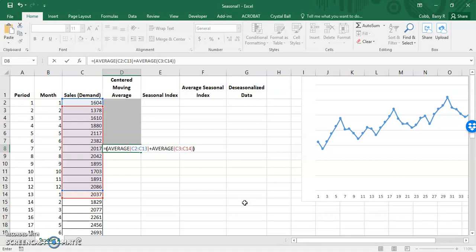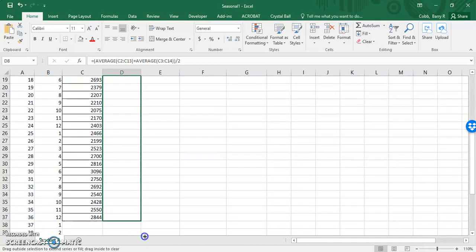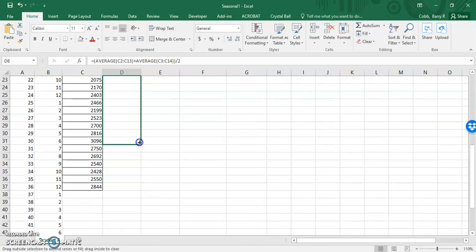So what we do is add these two averages together, put them inside a closed and open parentheses, and then divide them by 2. That way we'll have an average of 12 periods that is centered on period 7. This formula can be copied down until we get to the last 6 actual data points. That would be period 30 or month 6 of the 3rd year in this data set.